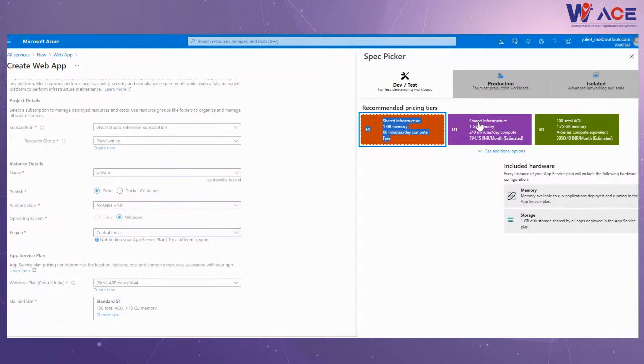And then we have the shared plan. This also gives you 1 GB RAM, but you can use 240 minutes per day of compute, and you pay around 800 bucks per month. Both of these have a shared infrastructure, which means when your application runs on Azure, it's not only your application running inside that particular VM. You also have other applications running inside the same VM, maybe in different application pools.